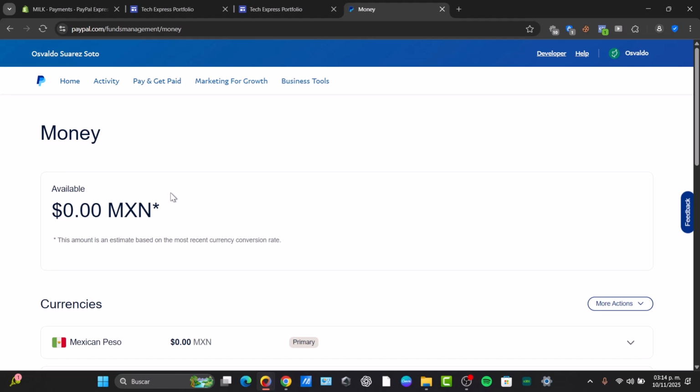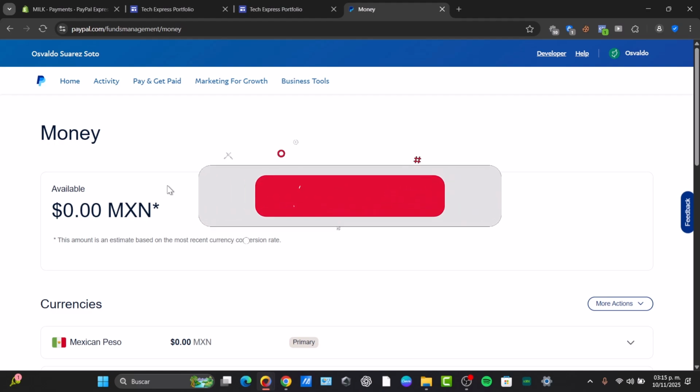That's the breakdown. Use your email for quick personal payments, the PayPal.me link for easy sharing, and professional invoices for business transactions. So which method will you use first to get paid?